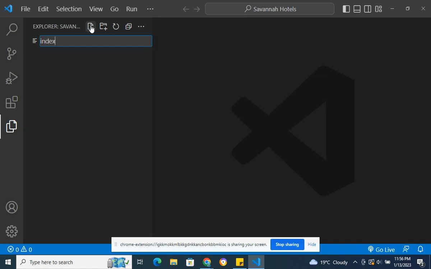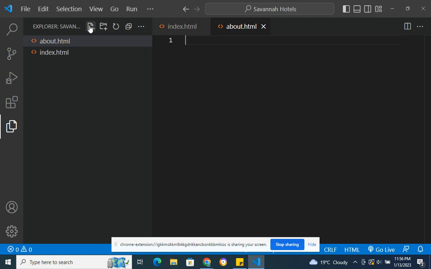So the first file usually is index.html. Then we create another file, we call it maybe about.html. Then we also create one more file and call it contact.html. So these are my 3 files.